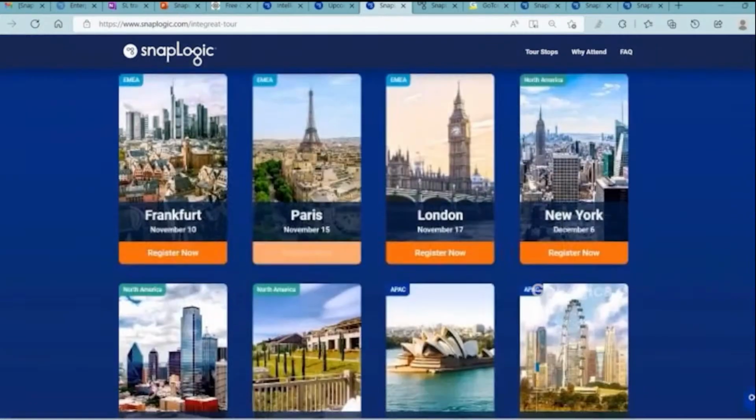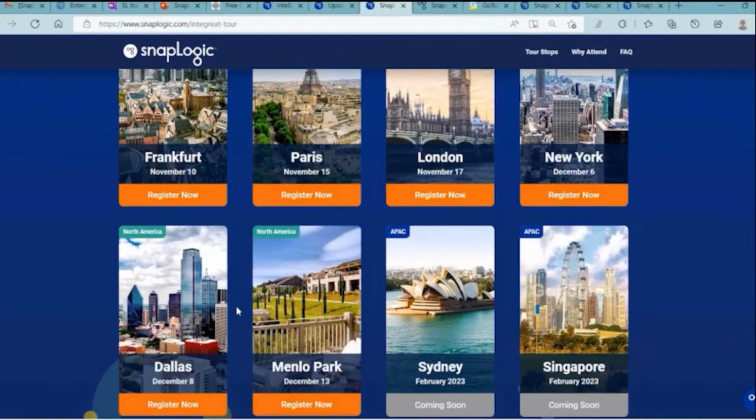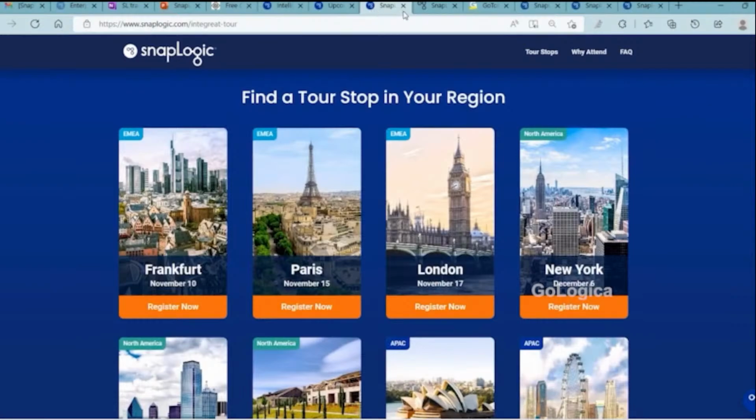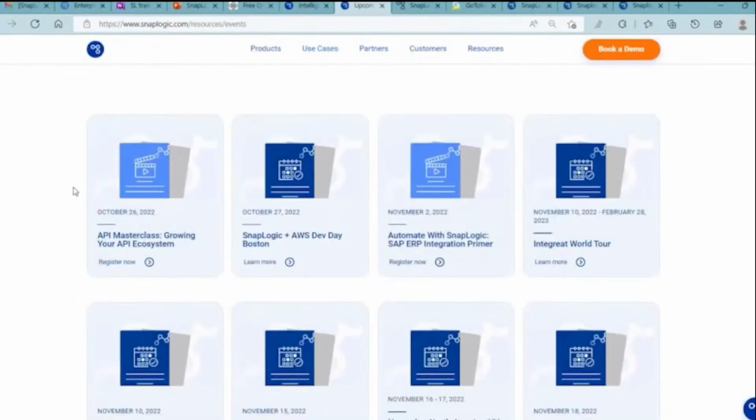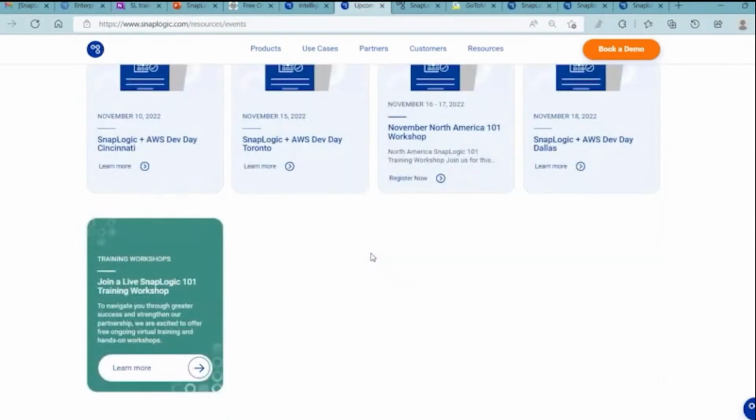If you want to attend any nearby location, there is Dallas. Neither New York nor Dallas is near me, but still. If you register, you can attend the event. And they also conduct some workshops here. This is a limited number of seats. If you would like to register, you can register now. There won't be more than 50. When the registrations reach 50, they'll close.